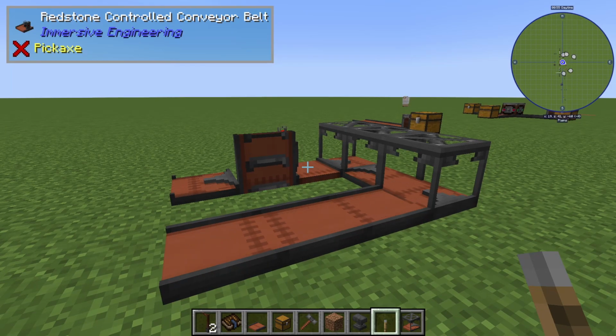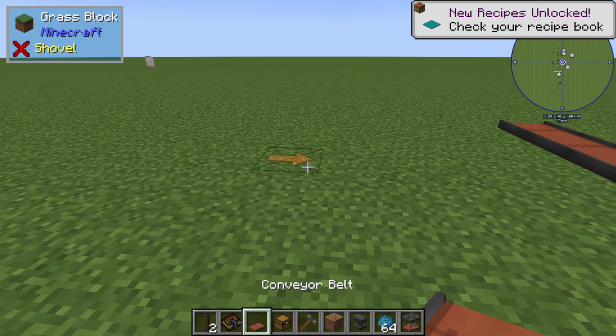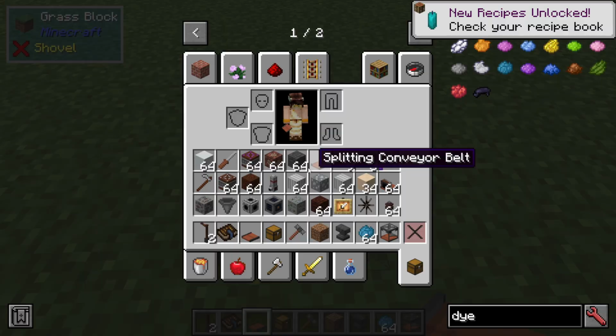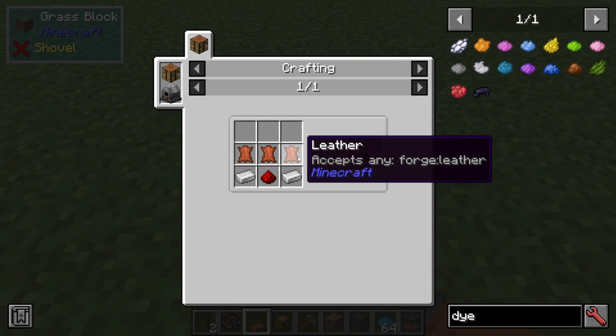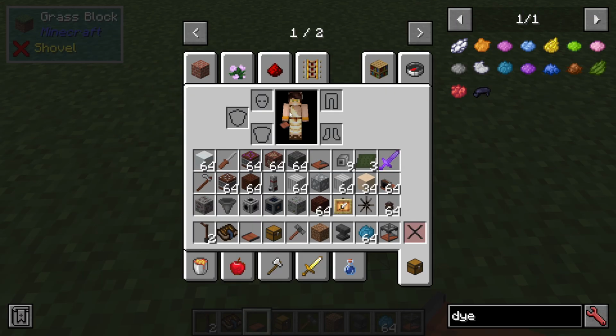The main way to move items or liquids around in Immersive Engineering is with conveyor belts. They may look a bit intimidating when you first look at them, but they're actually very straightforward and really fun to use. If we start off with the basic conveyors, you can see when I'm holding it in my hand, which by the way, they're mostly made of leather, iron and redstone. They're very simple to make.